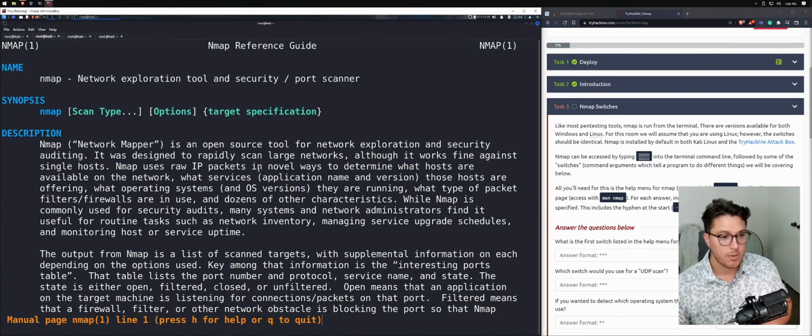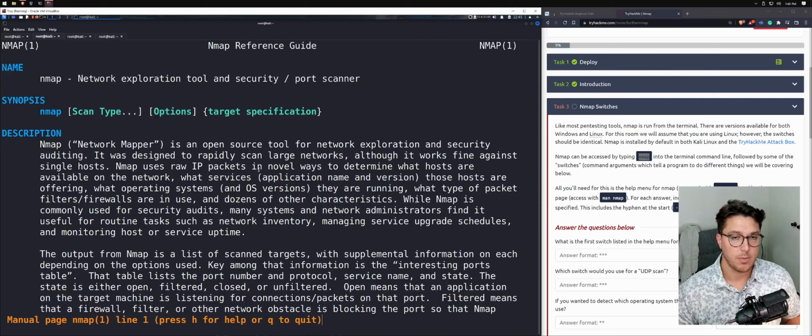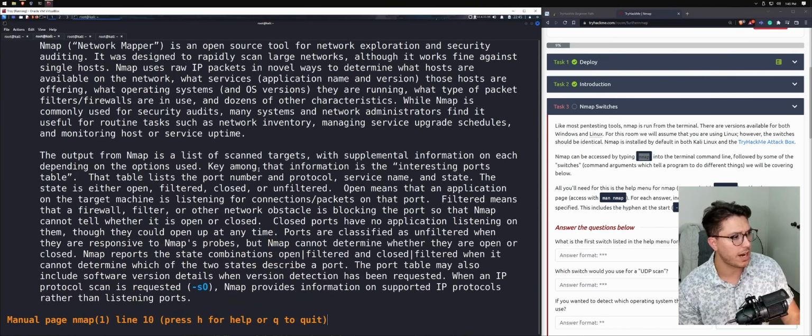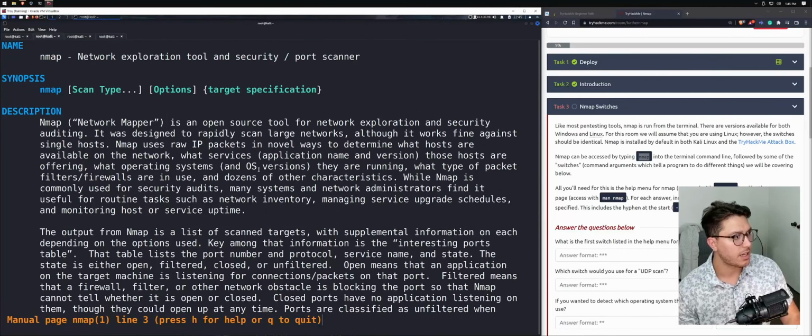This is a great way because if you're ever in a challenge or maybe your network's down, you might not be able to just Google things, which is pretty rare. But it's also a great way in case you need to know the information quickly. It's on your local system, so good thing. Anyway, network exploration tool and security/port scanner. We can use the arrow keys. It gives us a synopsis: Nmap, scan type, options, target spec.